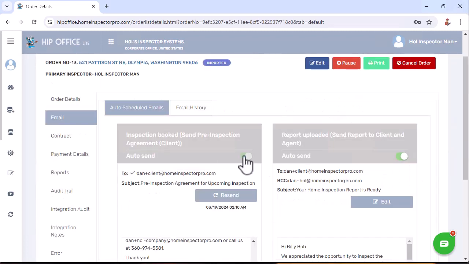Now, by default, they're going to be set to auto send. So when the action occurs, such as when the report is uploaded, it's going to send a link to the customer to view the report. If the email has been sent, you'll see the time and date of when it was sent. And if it bounces back, such as for an invalid email address, you'll see an error here next to the To for which email address it had an error on.